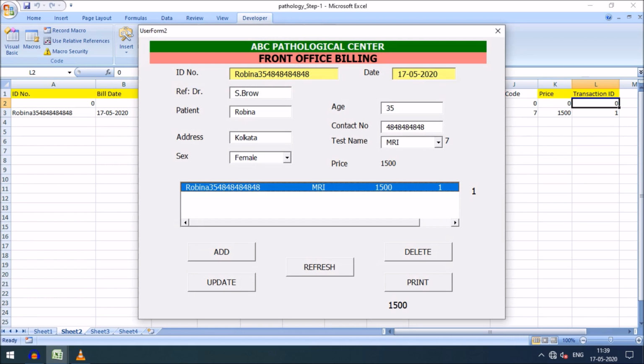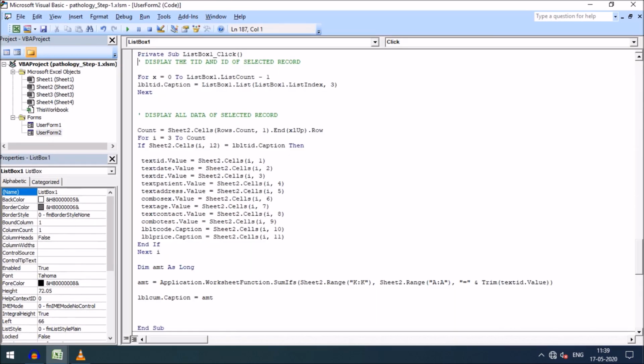It will be helpful, friends, when I delete these items, when I require to delete any items, or when I require to modify any items. The transaction ID will be required for matching. So friends, thus I have written this code. The LBLT ID will hold the value of the third column.